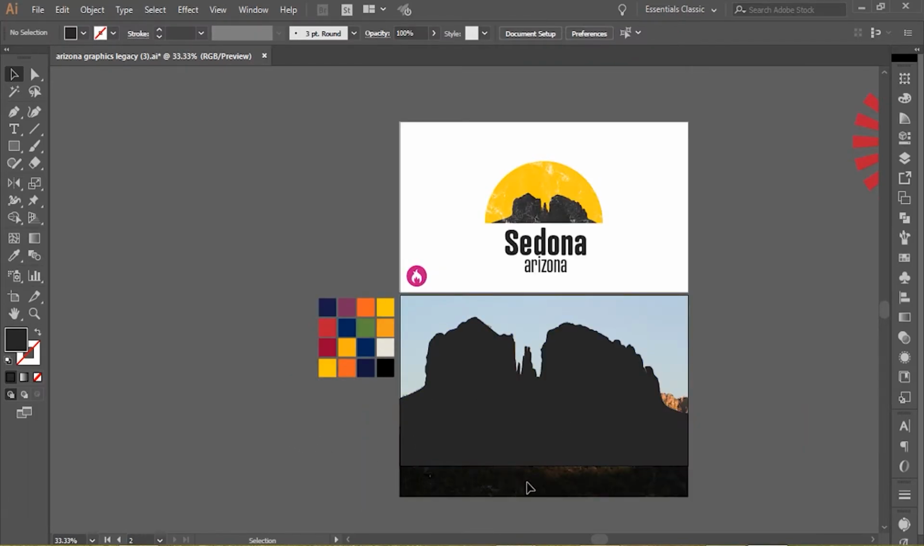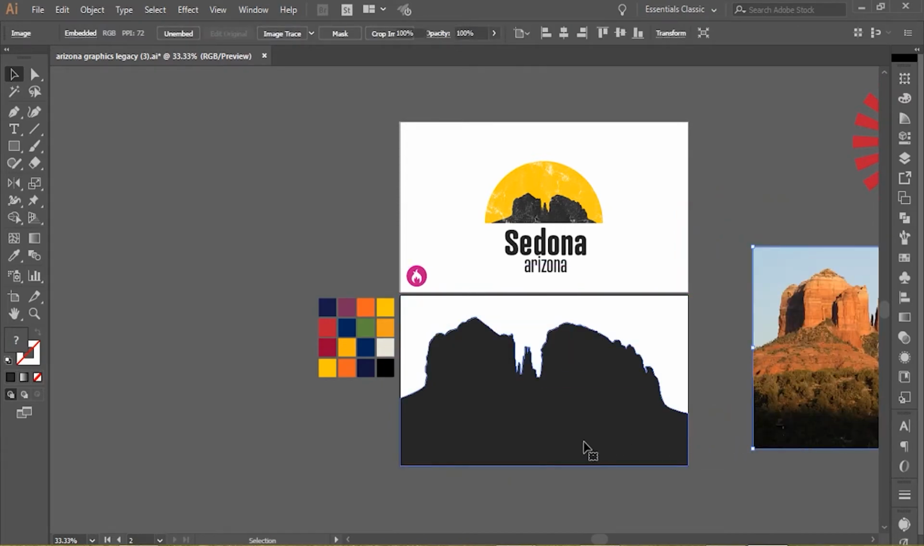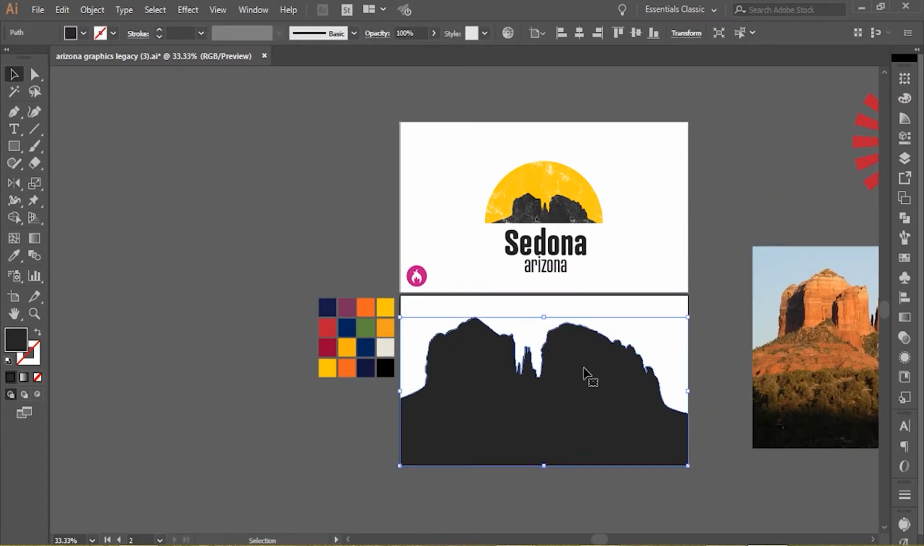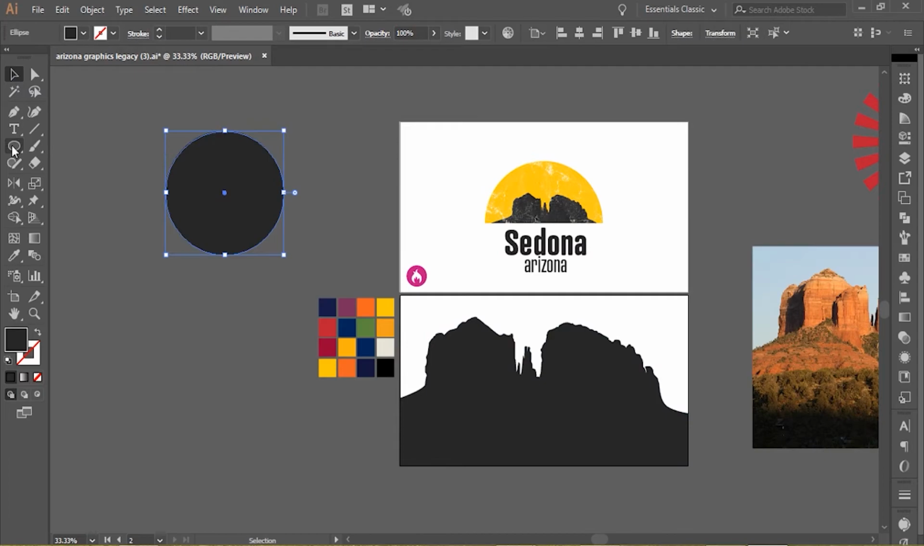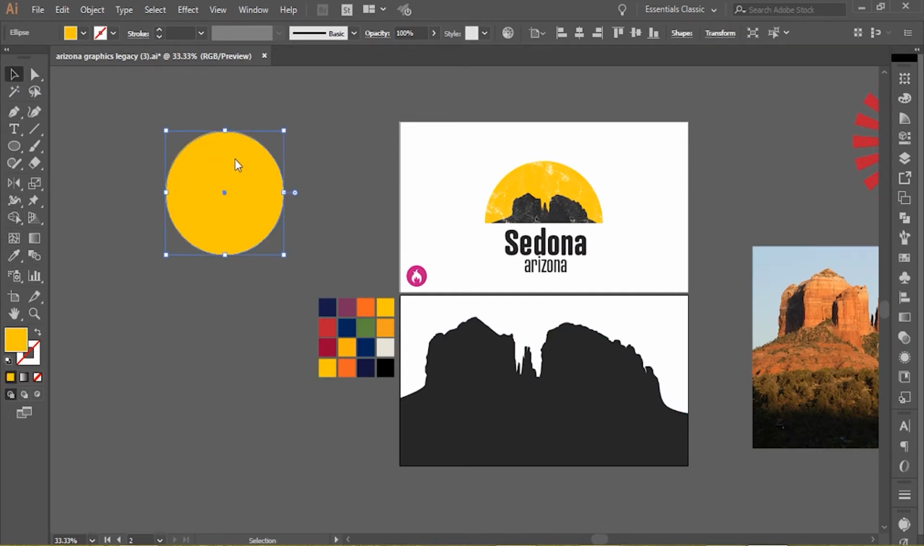Now I'm going to get rid of the photo, which I've locked. Object, unlock all. And I'll just get rid of it for now. So now we've got to trap this in half a circle. So let's get our circle tool out. Click on that, press Alt and Shift, and we'll create a perfectly round circle.